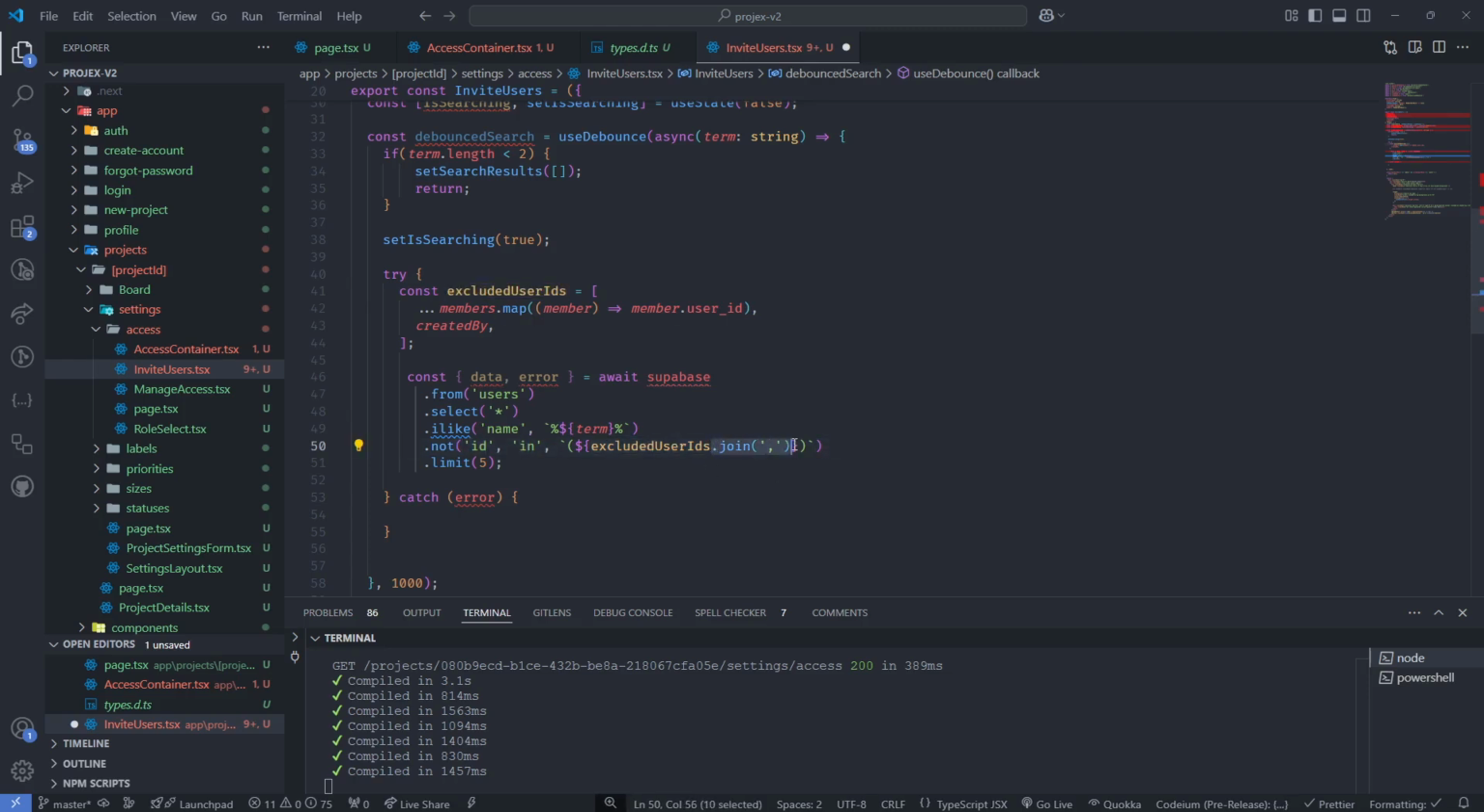Dot join. So here we are going to join them with a comma, so we pass them a string here. So all the user IDs. And we are doing a limit of 5, so we load 5 users at a time. If you want to find a particular user, you just have to be more specific with their name so that they'll be included. If you want, you can increase this number, but I'll make it 5 for now.